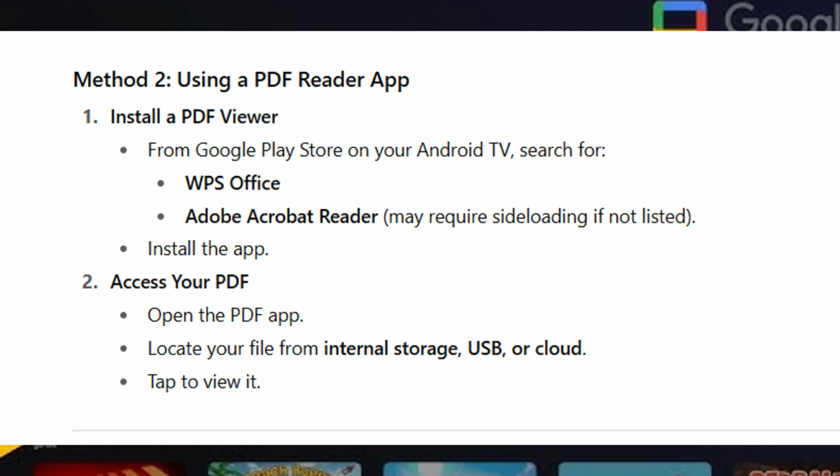So if your Android TV's Play Store doesn't have a certain PDF application, you can sideload the APK using a USB drive and APK installer application. For frequent PDF viewing, pairing a wireless keyboard and mouse will make navigation easier.